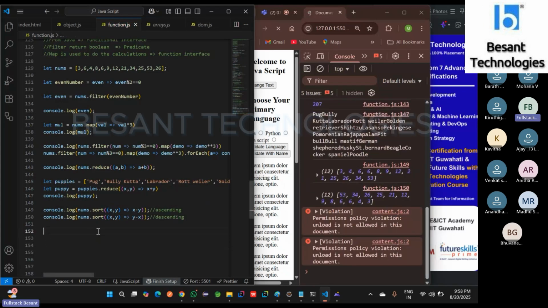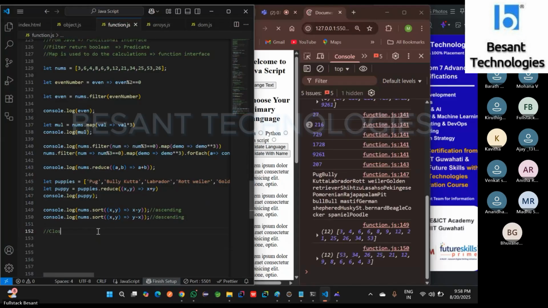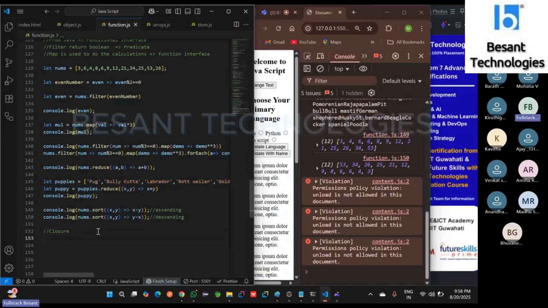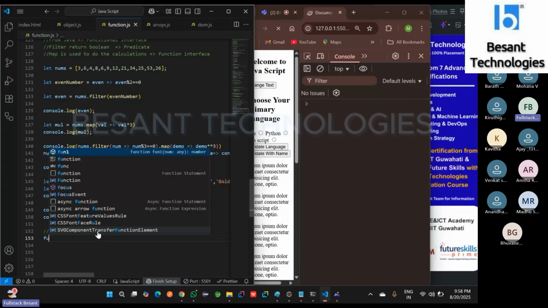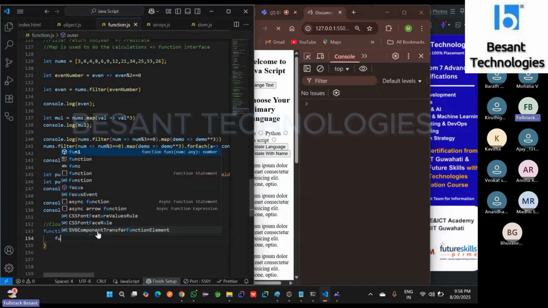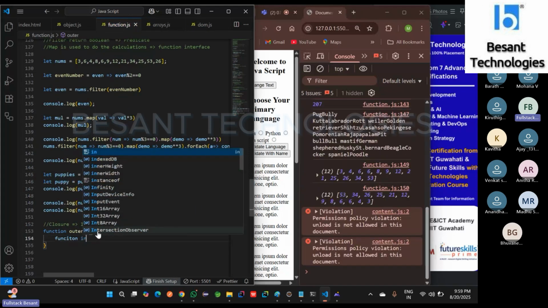Next is the closure. Simple. Writing one function inside another function. The outer function is going to return the new function. So two functions we are going to write, the outer function and the inner function. Let me put the outer itself, and function inner.